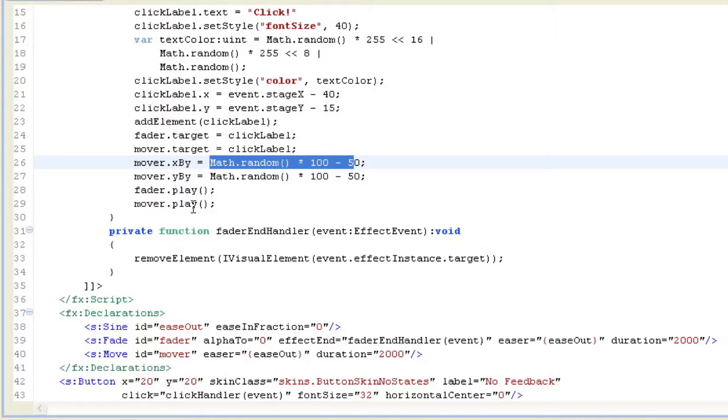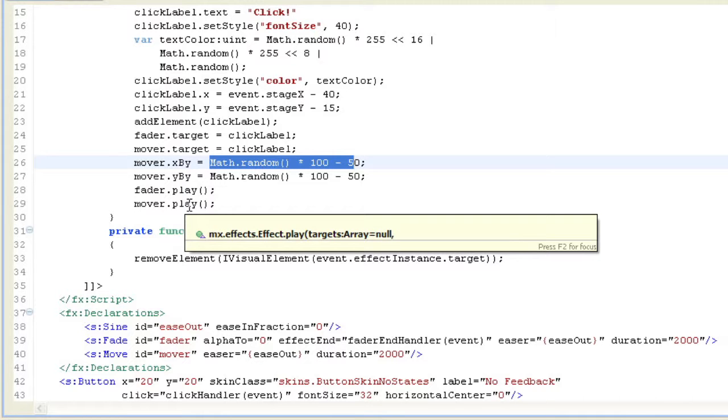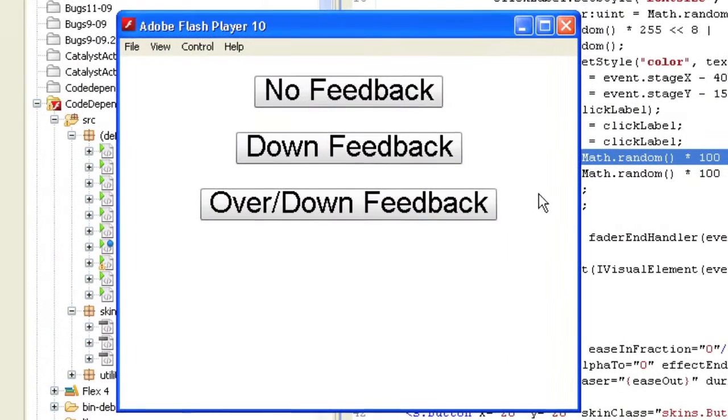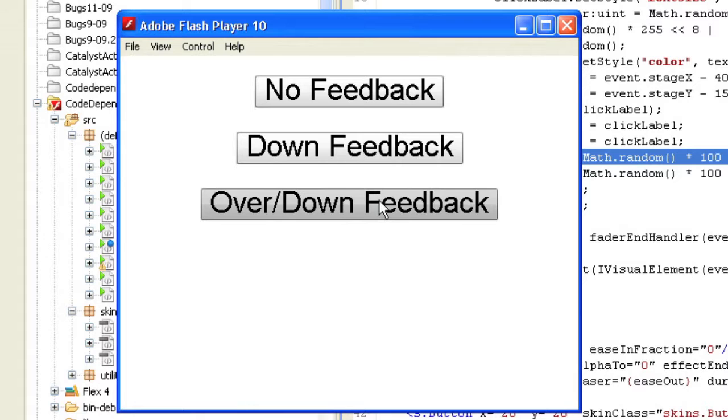And then we play the fader and we play the mover, and they're going to play in parallel and both move and fade the object out over time. Okay, so all fairly basic, but you'll notice an interesting thing about the label. And I noticed this, I sort of had it running for a while, and then eventually I realized there was kind of a funny dynamic here.